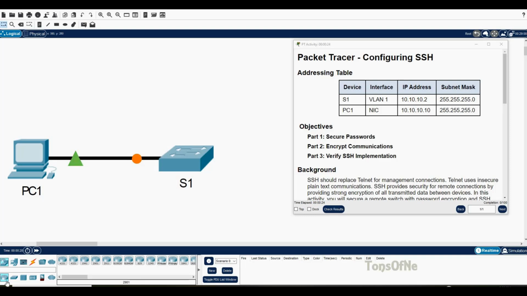So in this video, we'll look at Packet Tracer activity 2.2.1.4, configuring SSH. For some, it could be the 5.2.1.4 activity, but they're both the same, configuring SSH. The addressing table is given to us. We have Switch 1 and PC 1, both are here.